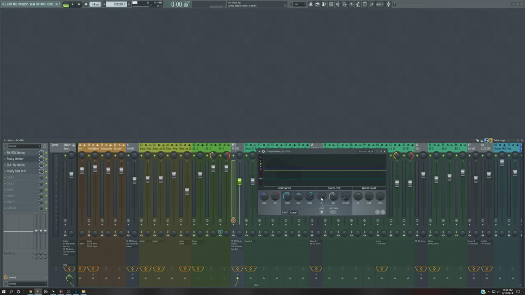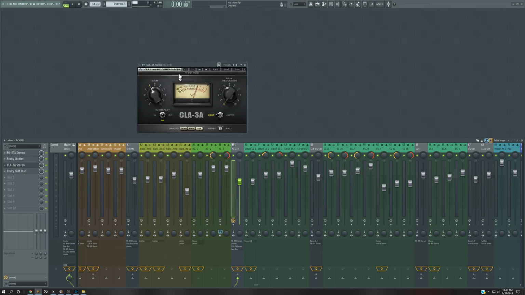And my attack is set to the fastest setting. My release is set to 100 ms. The curve of the attack and the release is set to 2. Yeah, there you have it. And my makeup gain is 2 decibels, since I'm compressing 2 decibels, so therefore I set the makeup gain to 2 decibels as well.